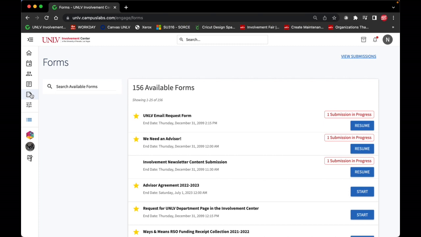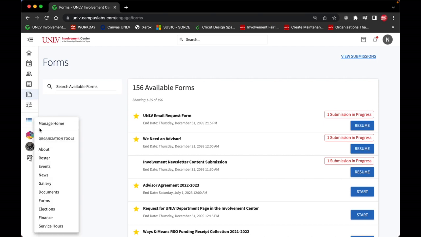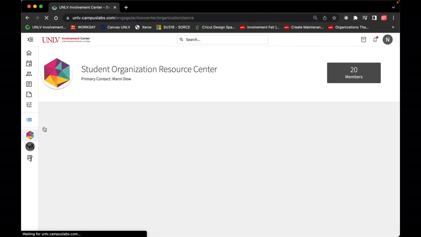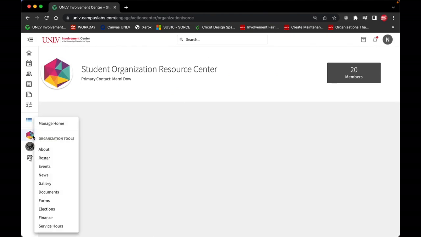To access the Manage function for your organization, go back to the left side and click on the organization you would like to manage. The Manage view provides much more functionality for your organization's page. To make changes in your organization's page, you must either be the primary contact or hold an officer position within the group. You are then able to create, edit, or delete content as well as re-register your organization.